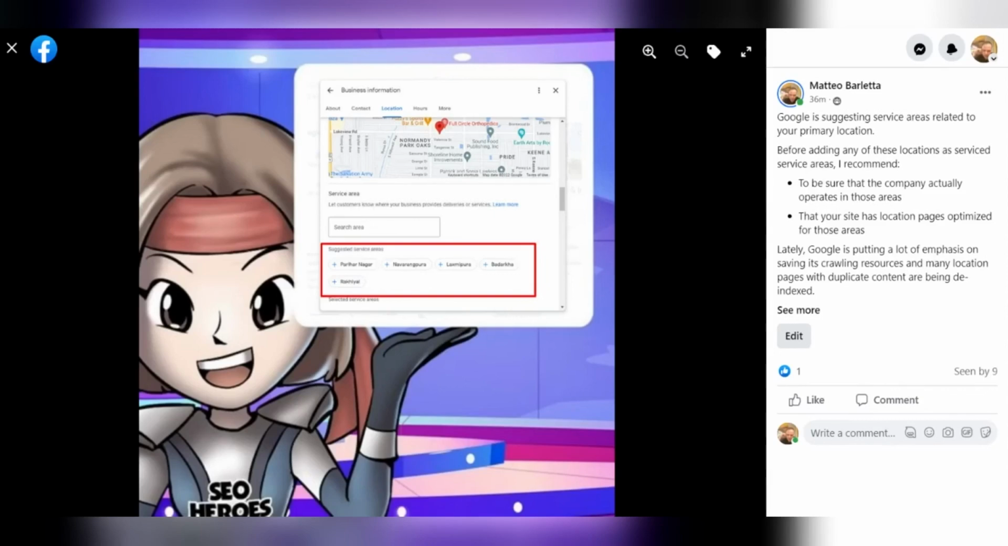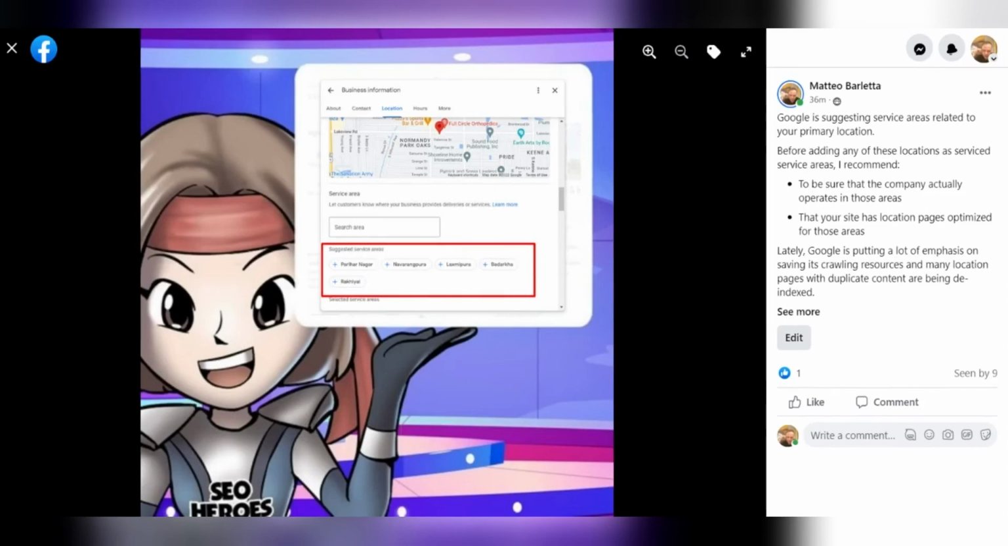Hey Crushers! In today's short video, I want to give some hints on the latest suggestions made by Google associated with the service areas of your Google business profile. Google suggests service areas related to your main position, with the aim of better understanding in which areas your business operates. This is to better validate user signals and connect the dots between the contents of your business profile and the site to which it is linked.